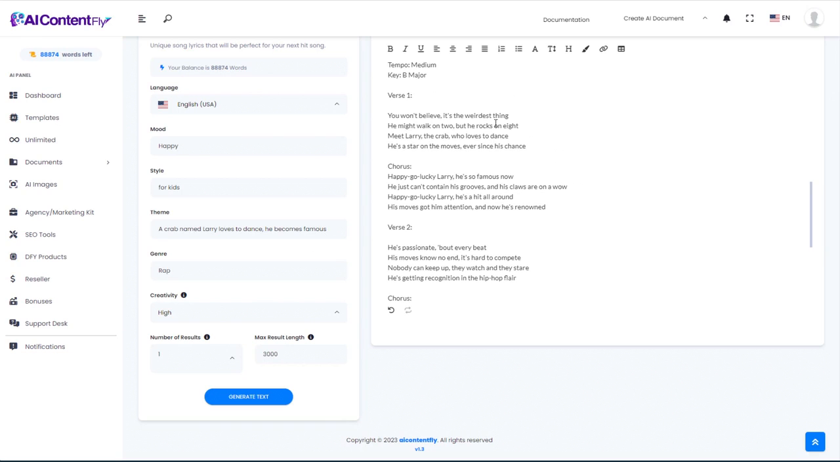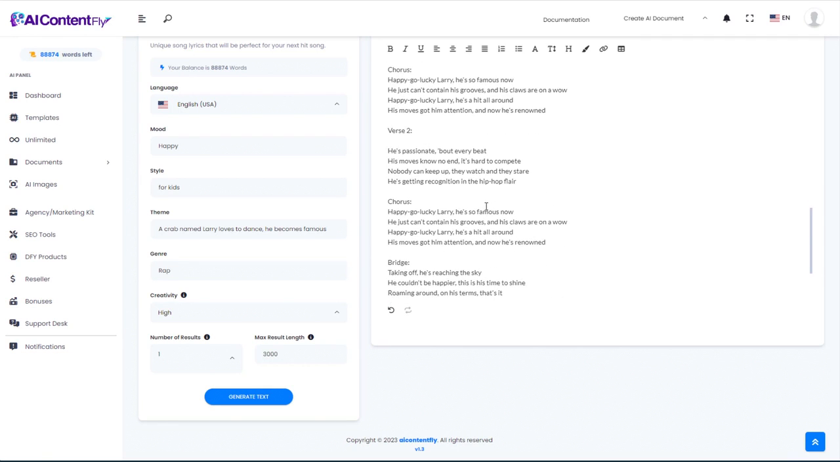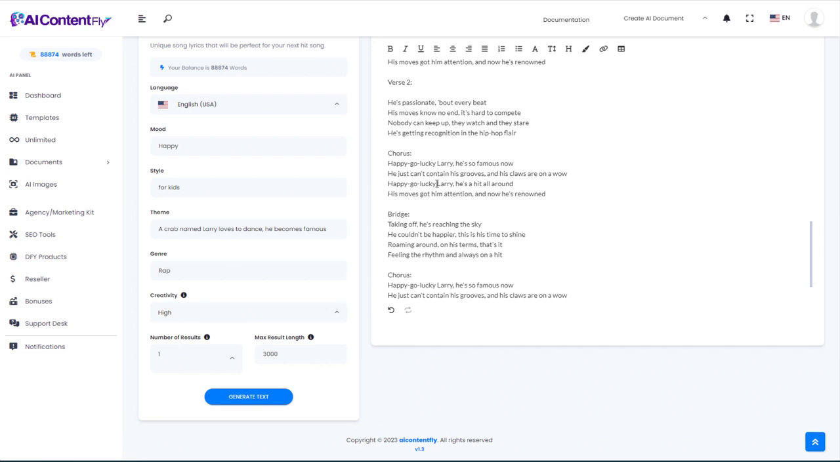You won't believe, it's the weirdest thing. He might walk on 2, but he rocks on 8. Meet Larry, the crab, who loves to dance. He's a star on the moves ever since his chance. Happy-go-lucky Larry, he's so famous now. He just can't contain his grooves and his claws are on a wow. Happy-go-lucky Larry, he's hit all around. His moves got him attention, now he's renowned. He's passionate about every beat. His moves know no end. It's hard to compete. Nobody can keep up. They watch and they stare. He's getting recognition in the hip-hop flair. Happy-go-lucky Larry, he's so famous now.